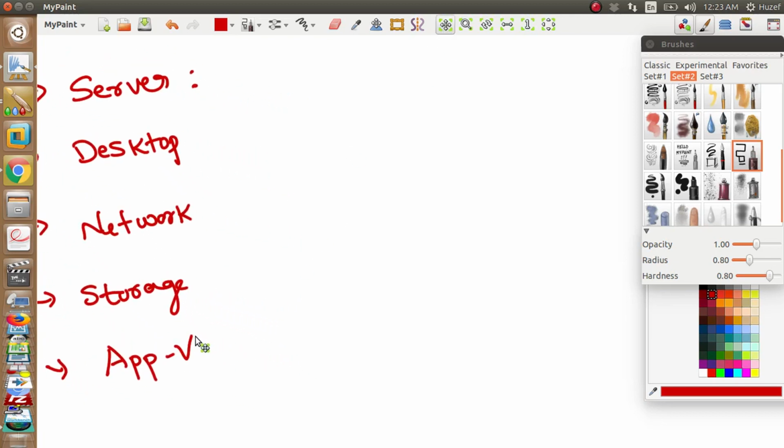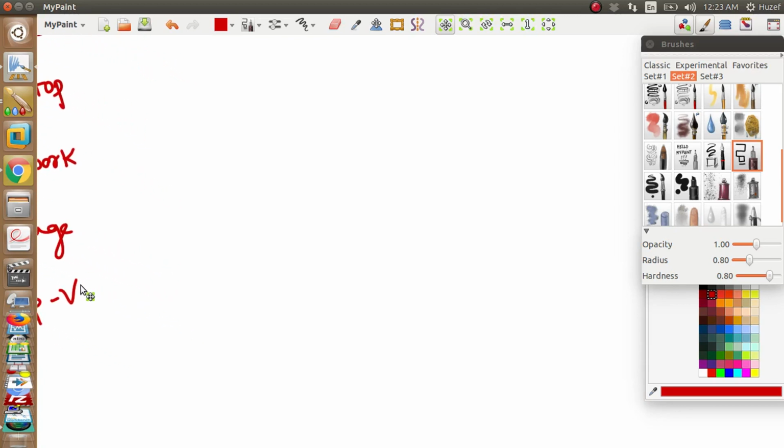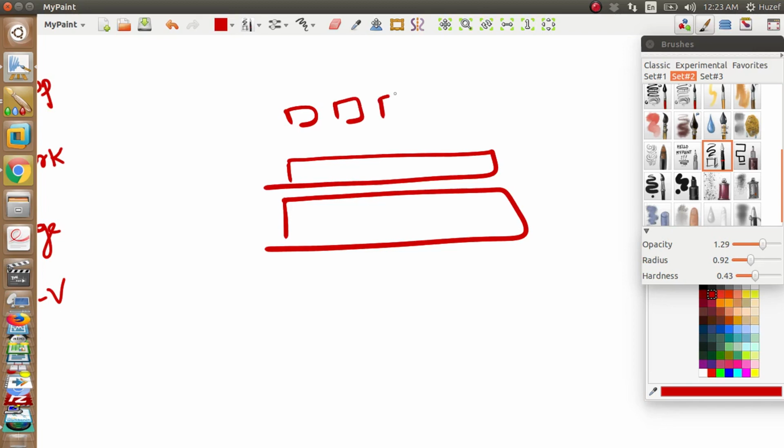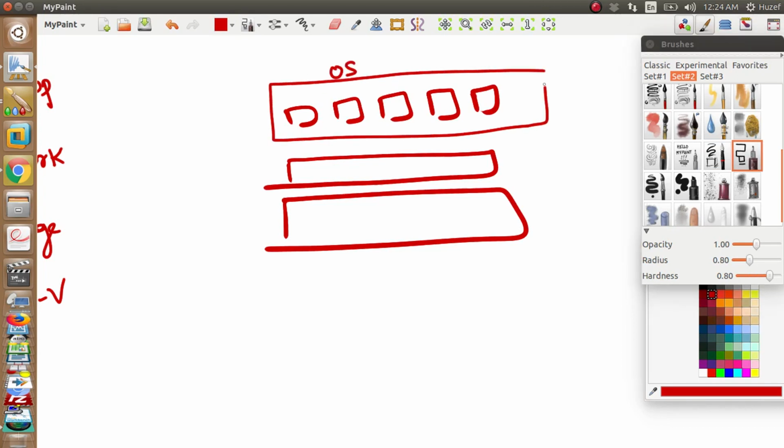If I come to server virtualization, server virtualization tells us that on one physical machine, we run multiple virtual machines, and we run a server operating system in all the virtual machines. This may be considered server virtualization. So we run an operating system with a server.